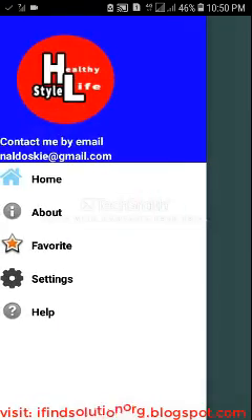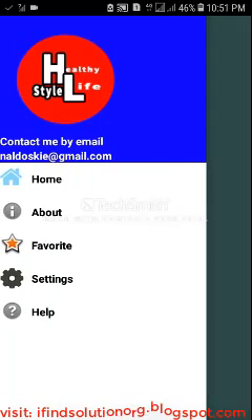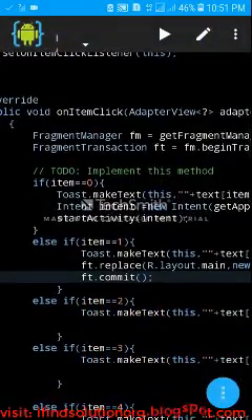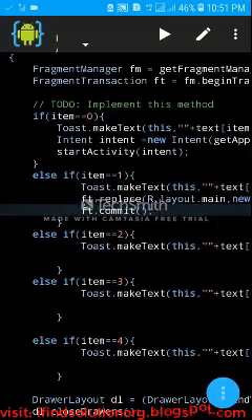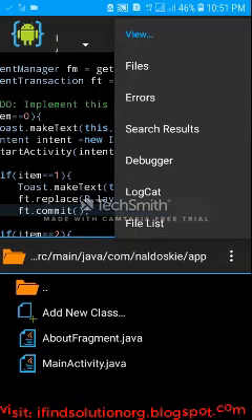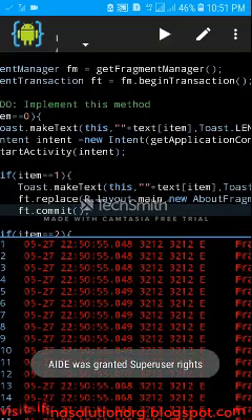It is done installing, and right now we are on the current page, so the home page. Now if I try to click the about, it is stuck. And why is this stuck? So now we need to go to our logcat to see what's going on behind the scenes. So we go to the logcat, and it is stuck.